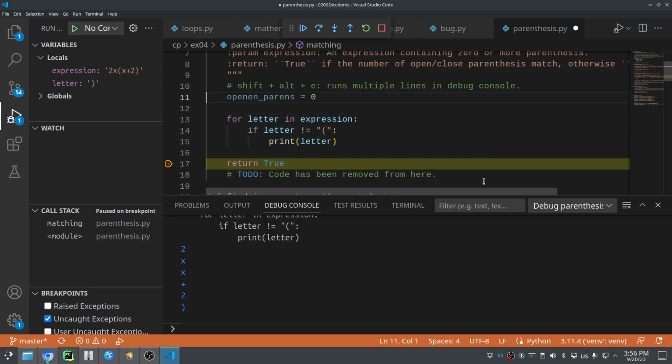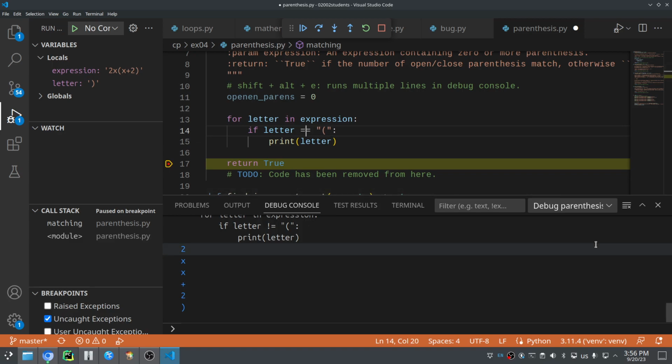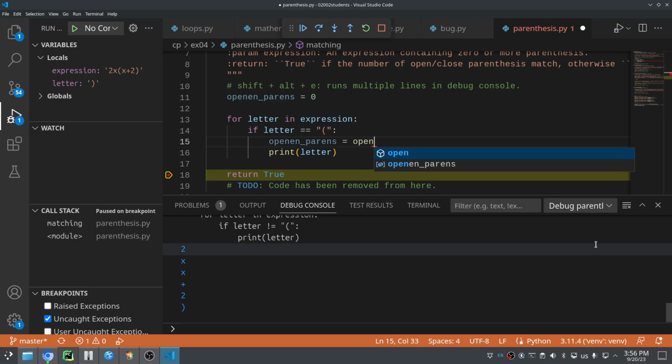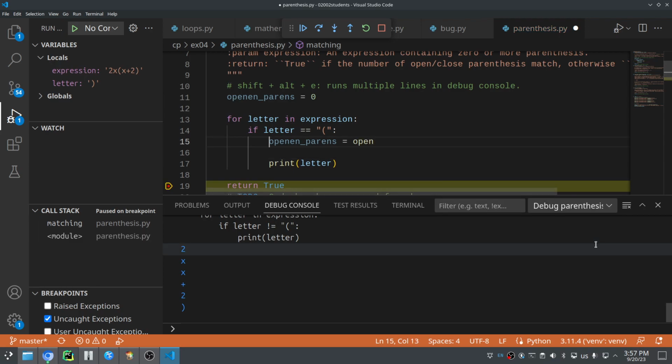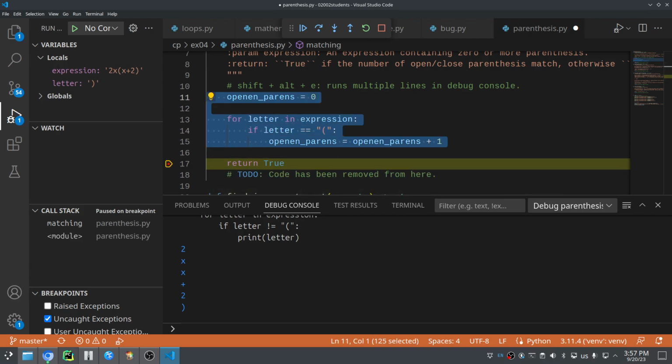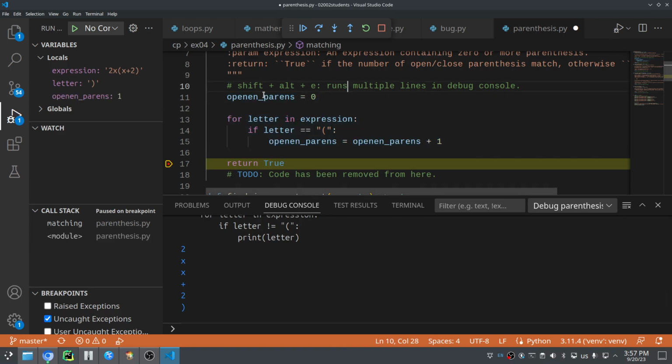So what I can do is that every time I see an opening parenthesis, I can increase open parens. I regret this name. Stupid name. I can increase it by 1. So I select all of the lines, Shift Alt E, and now you can see that it has successfully counted there is one opening parenthesis.